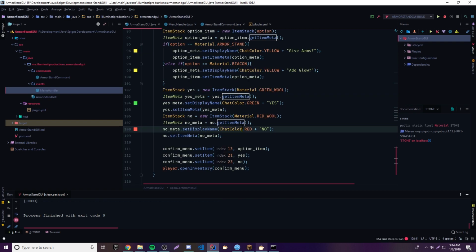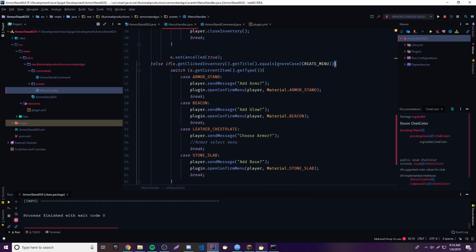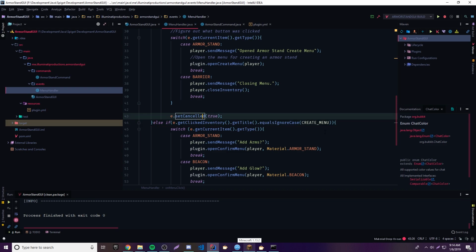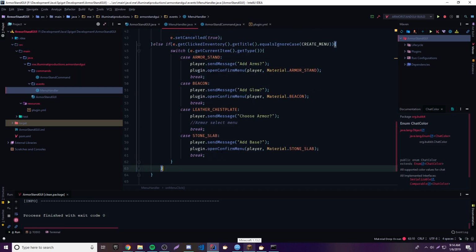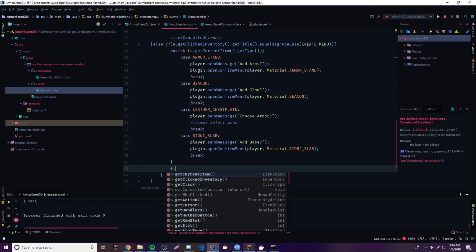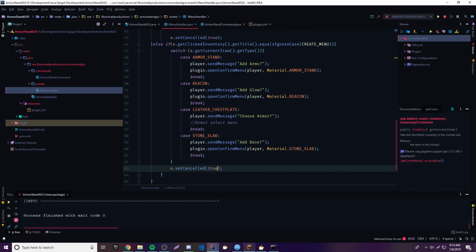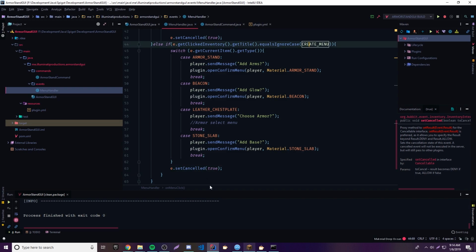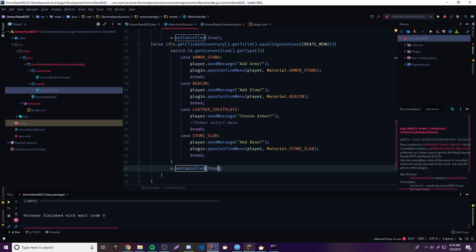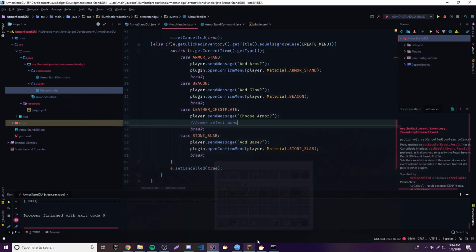So now what I want to do real quick is also make this cancelable, so they can't move the items inside the menu. So we already have one for the main menu, right? So we will add it for this menu. So I believe right here. So we'll set e.setCancelled to true. So if they're inside of the create menu, we want to make it so they can't steal items from the create menu and move them around and stuff like that. So that will do that for us. So that should be it.